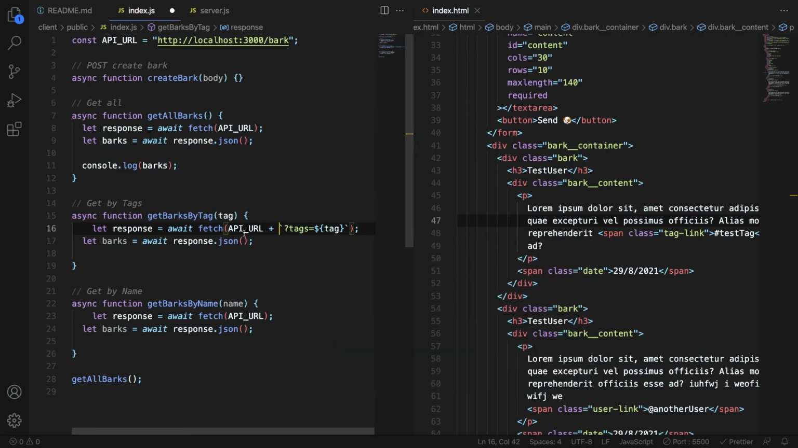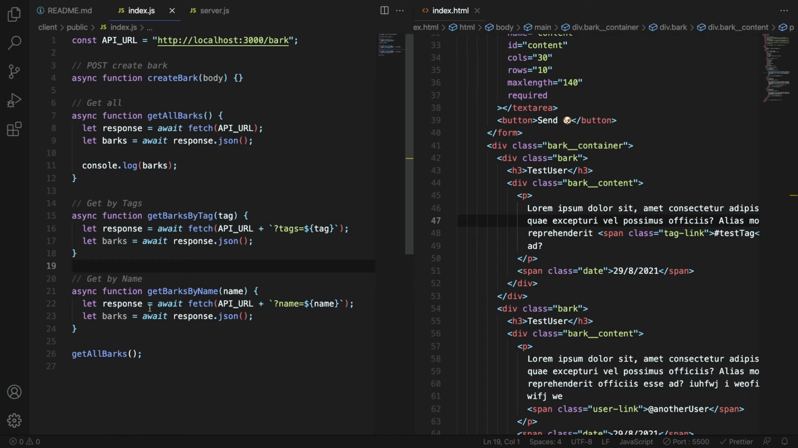All right. So basically this URL is going to be /bark, and this is going to be the query. Beautiful. This is going to be basically the same, so I'm just gonna copy paste. Beautiful. And this time it's going to have the name attached to it. Name.